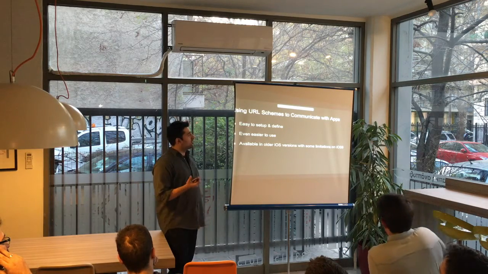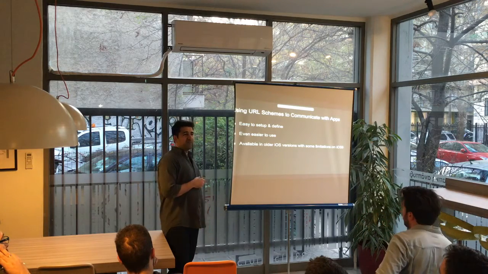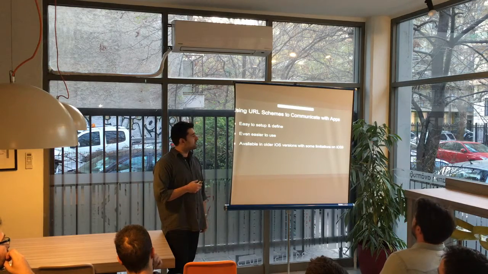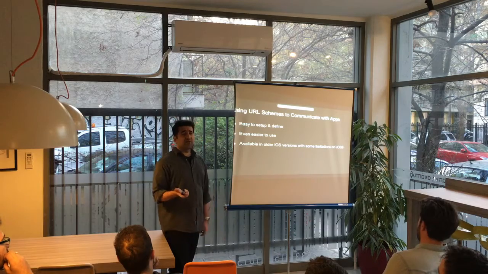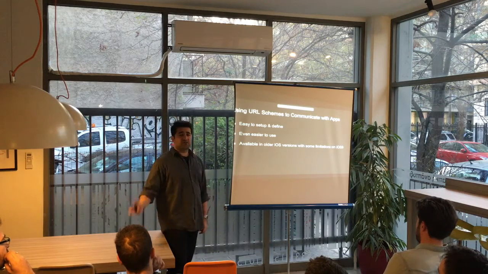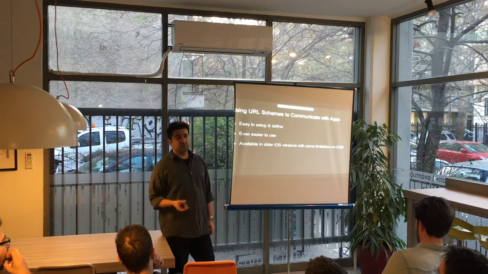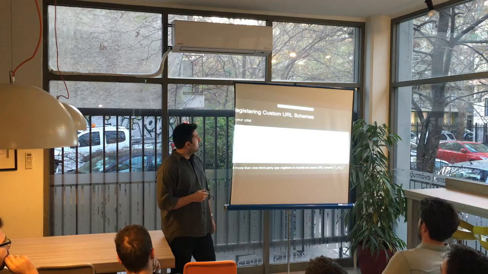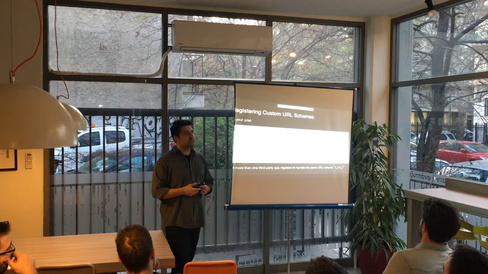URL schemes, you've all used them, even implicitly. Maybe you've added a Facebook login to your app. They use URL schemes. Very easy to use, very easy to implement, and they've been available in iOS forever, since iOS 1 or something, iOS 2, the first version they had in App Store. So what are these? You're using a custom URL scheme.